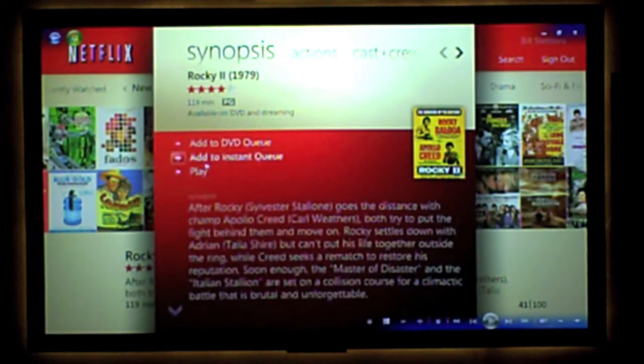Okay, and you can get the synopsis, you can add it to your instant queue, you can add it to your DVD queue. Here I'm just selecting to play it, which is nice. Most of the other ones you have to add it to your instant queue first before you can play it, and that kind of sucks.